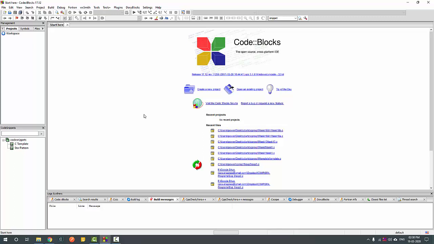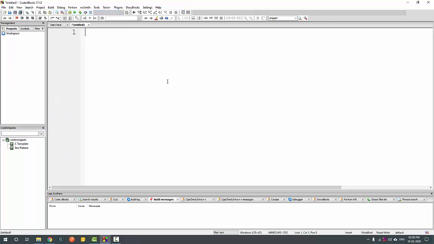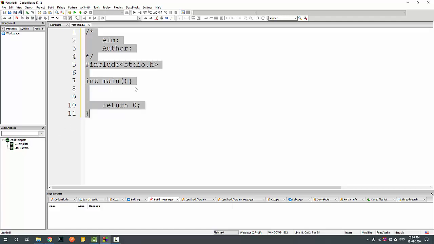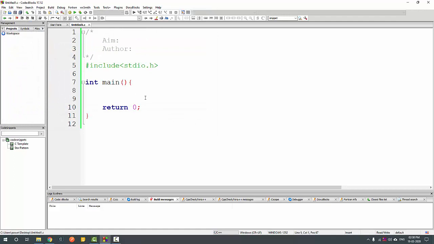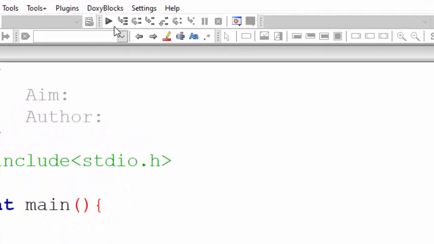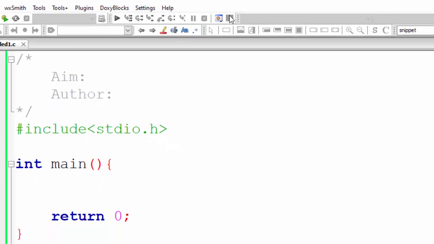So let us open the Code::Blocks IDE, and usually what we do is we simply create an empty file, write a simple program from a template, and save it with some name. If I run it, it will obviously execute. But if you look, there is a special section over here which is called the debug bar, and by default it is inactive.